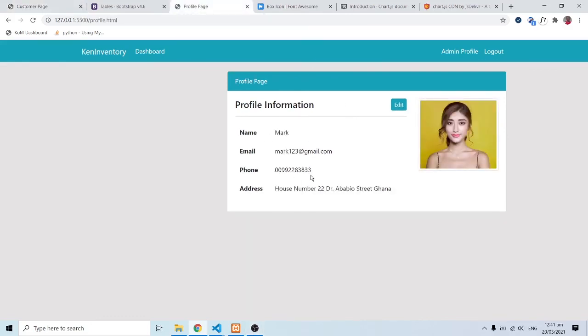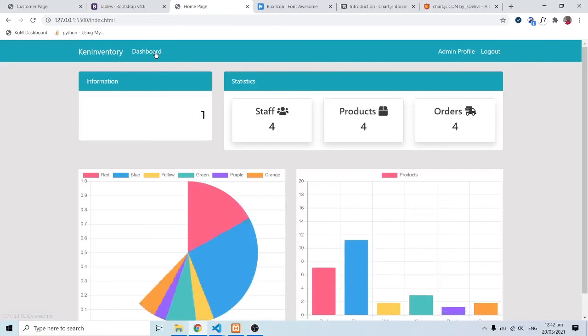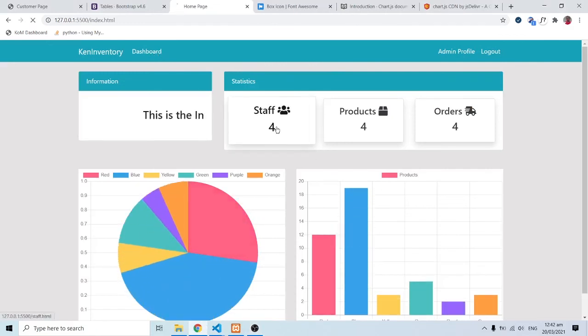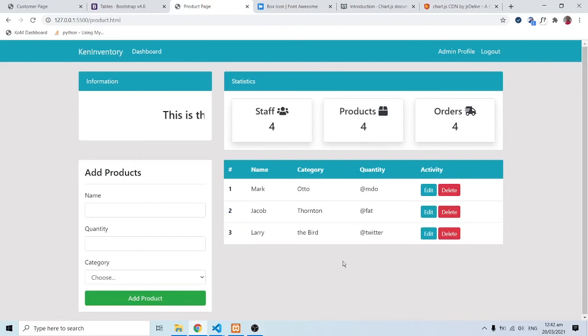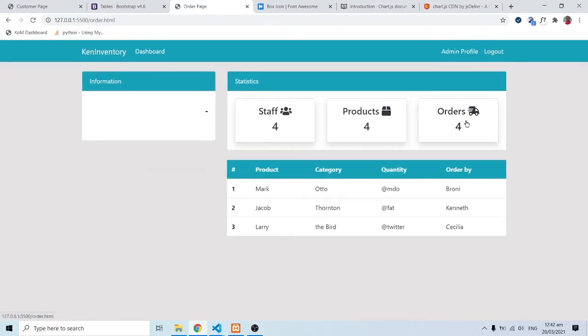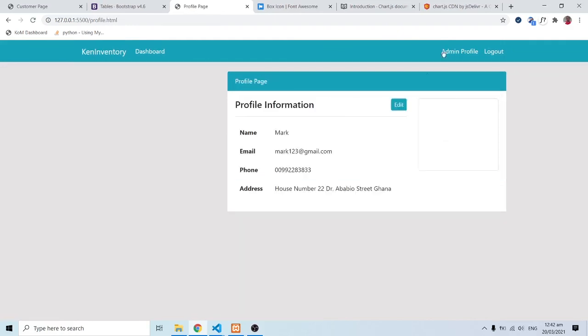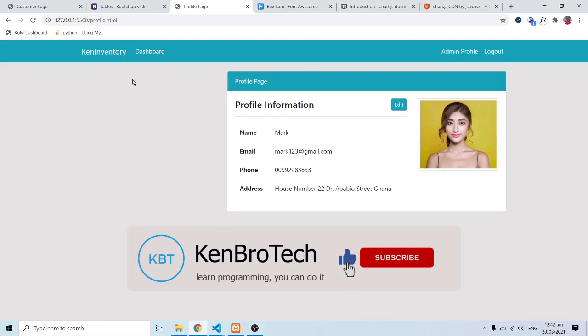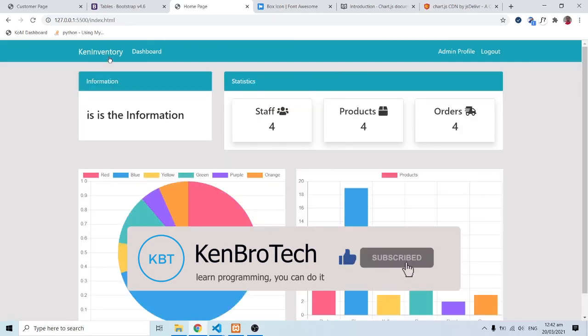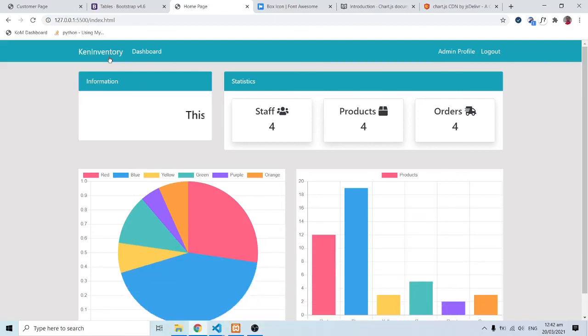All right, so this is basically the interface. And if we come to our dashboard, we have this over here. When we come to our staff page, we have this. Come to our products, we have this cool interface, and our other table is also displaying over here. And finally, when we click on profile, we are going to have this profile page. So this is going to be our interface, and like I said, I'll add the source code in the description below.